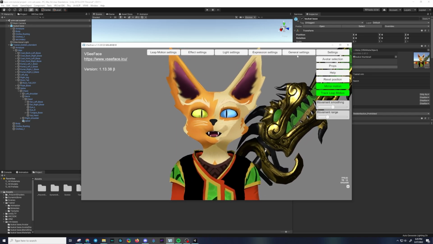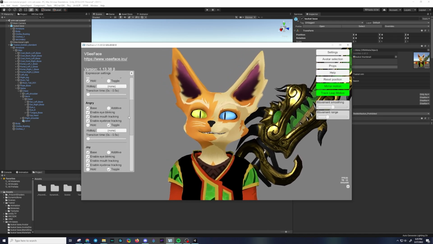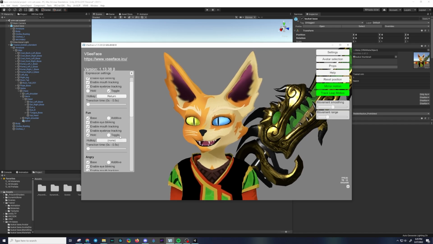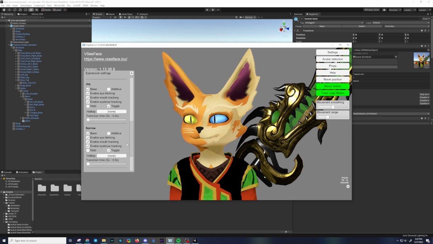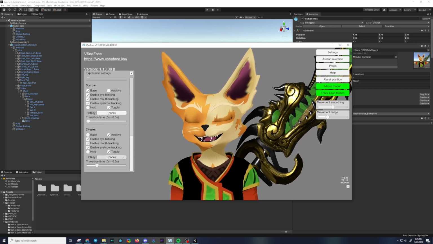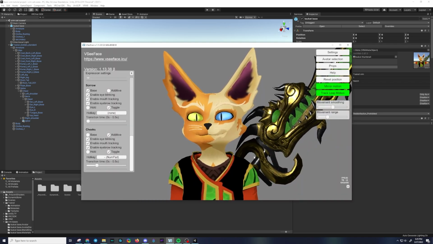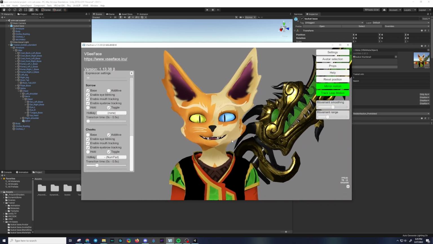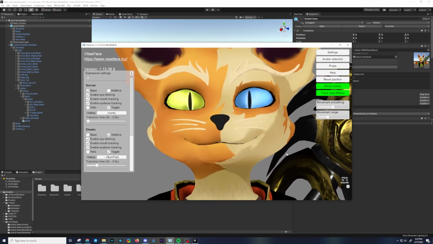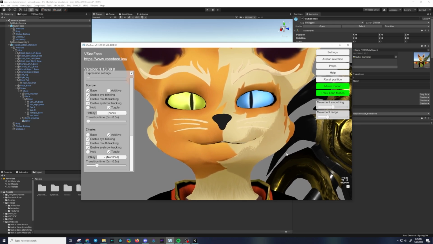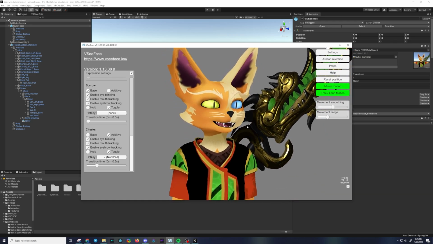If you want to manually trigger expressions, you can set them up with hotkeys in here. Now, any blend shape clip, if you remember the blend shape clips from earlier, will appear in this list. So remember cheeks? I'm just going to set cheeks to the minus key. Hit OK. And then when I hit minus, it's kind of subtle, so I'm going to zoom in. Makes my cheeks blow up. So yeah, that's pretty much it.